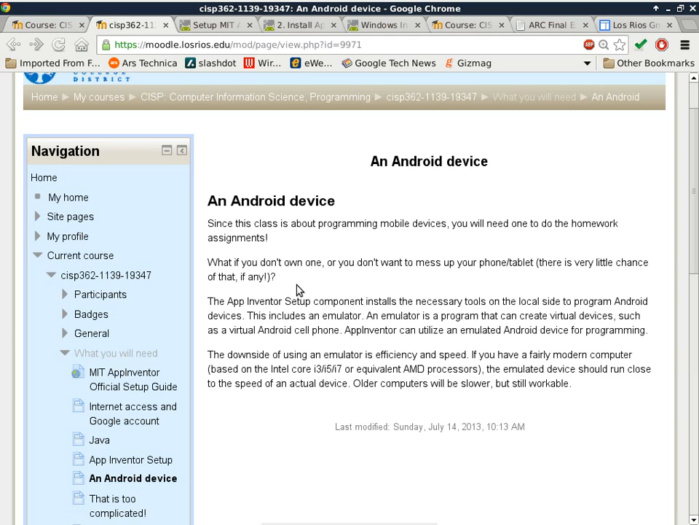Yep. You can also do wireless ADB. Okay, I'm not sure whether the App Inventor software itself knows how to do that. I have not tried that. I know what it is, but I'm not sure whether it can do it or not.